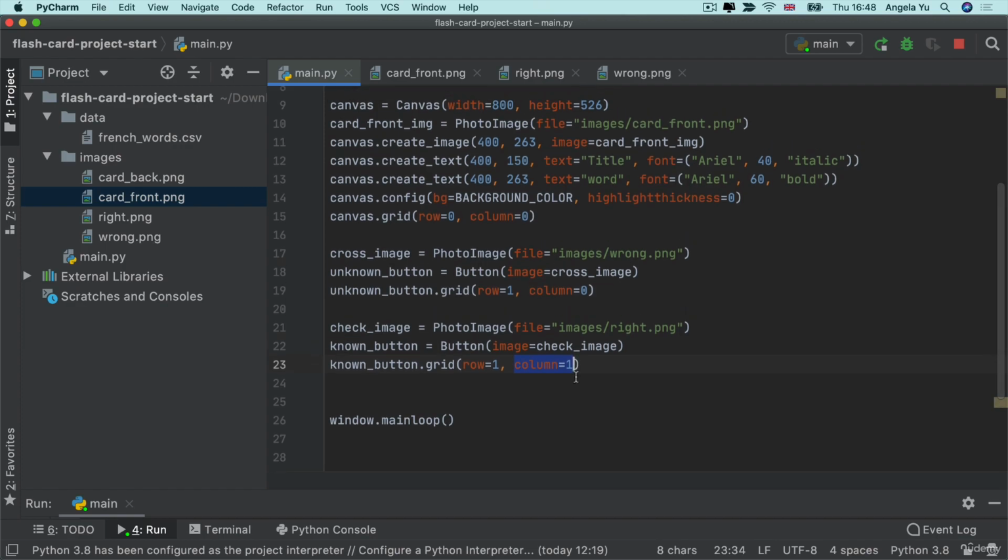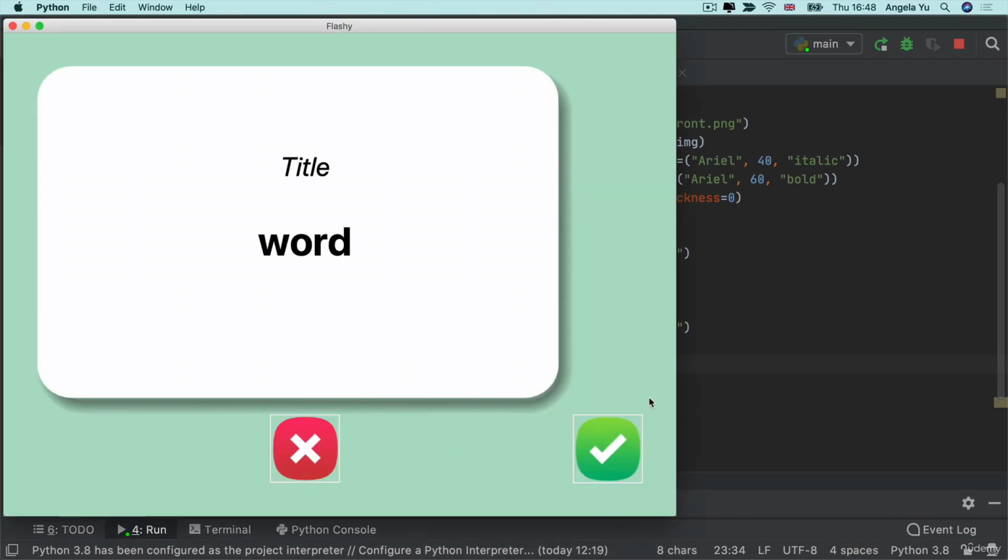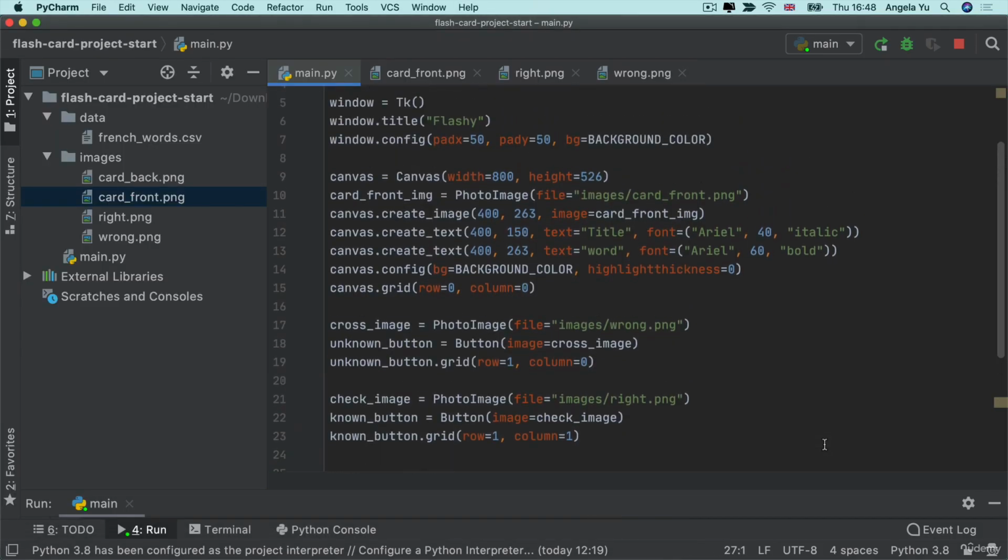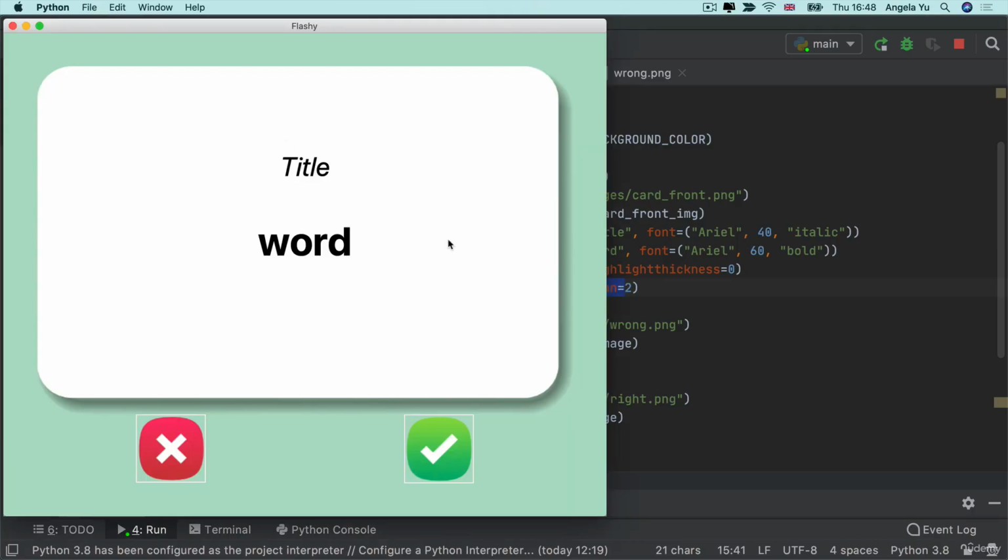Now at this point, if I run the code, you can see that our check button is all the way on the right, while our canvas and our cross button are in the leftmost column. So you know what you need to do. You have to change this canvas grid to have a column span of 2. So it starts at column 0 but ends at column 1. Now when you run it, you can see it's nicely placed onto the screen in the way that we want it to look.